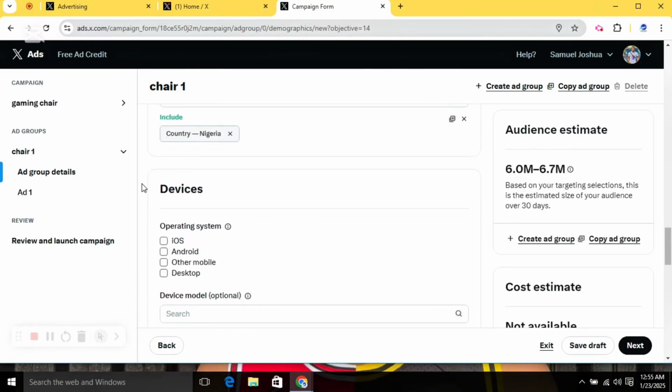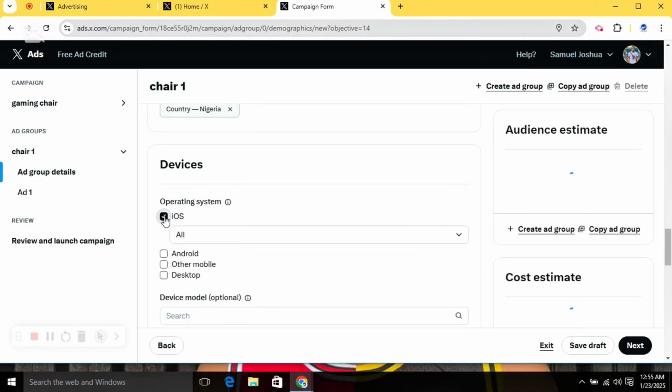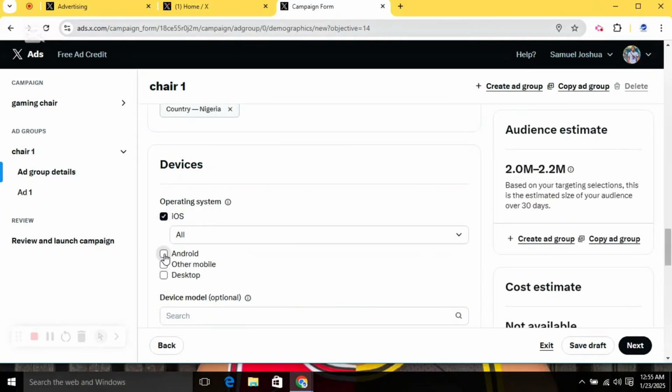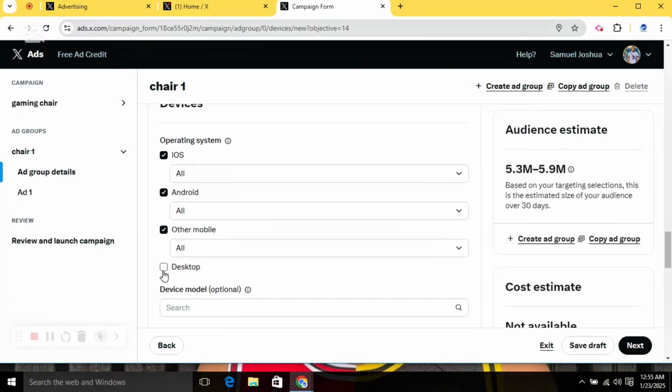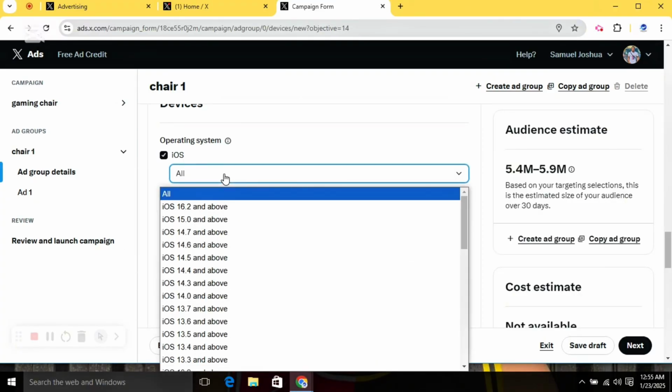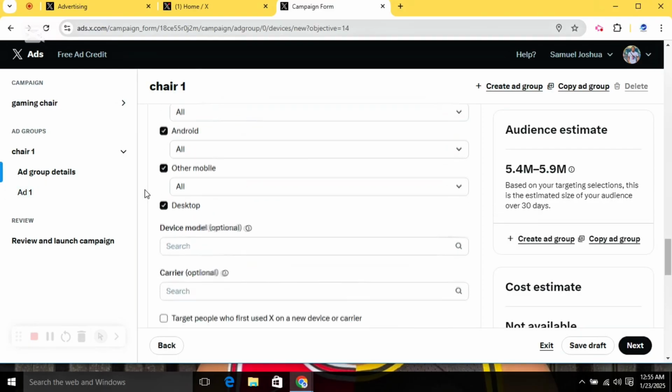Under that, what we have next is devices. How do you want to target people? Do you want your advert to show to people using iPhone, which is iOS, or Android? I'm going to just check in everything and click on all, because I want people on both desktop and mobile. You can narrow down your audience. You can see the way we are clicking on this, the audience estimate is reducing. We have nothing less than 8 million people. Now it has reduced to 5.4. Under iOS, if you want a specific device, you can just select it, but I'm okay with all of them. iPhone is iPhone, Android is Android.